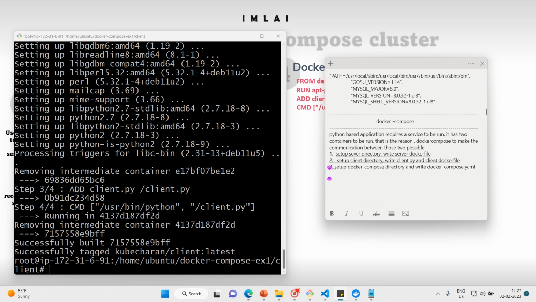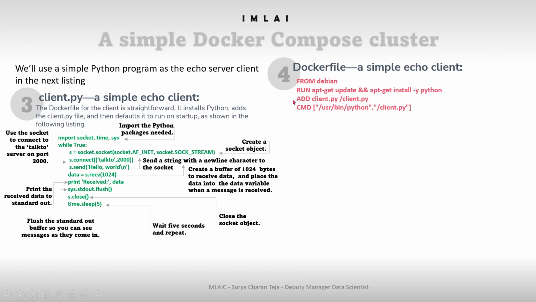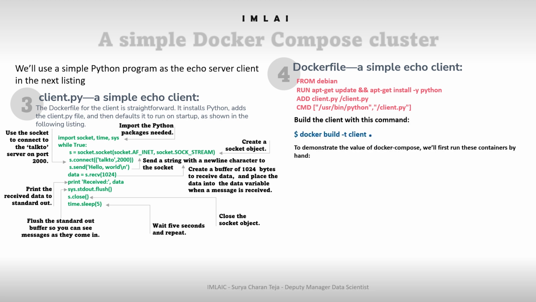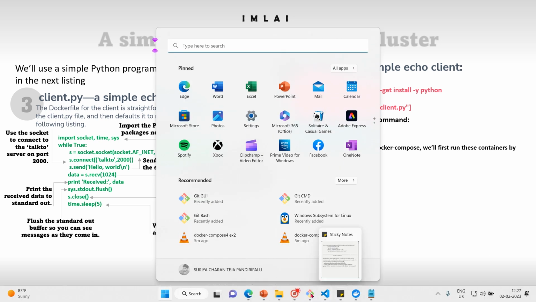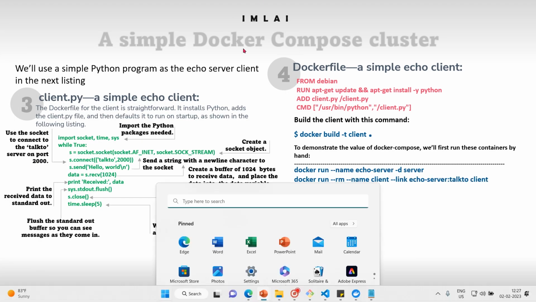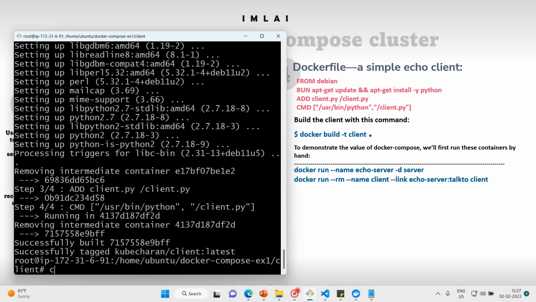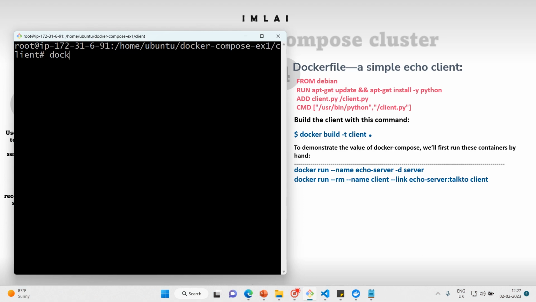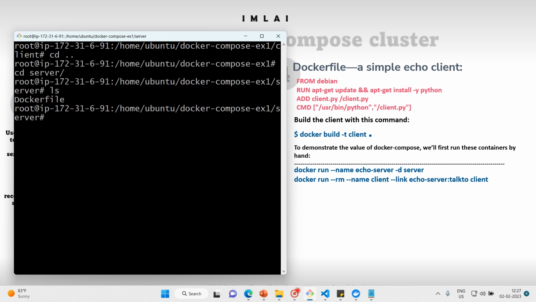Now before we use Docker Compose, we will do the same without using Docker Compose, and we'll see what's going to happen. To demonstrate the value of Docker Compose, we will first run this container by hand without Docker Compose. For that, we have to get back into the server again. So these are the commands we're going to use. Clear the screen here. First we'll run the server. For that, we have to get back into the server. So cd server. Yes, here we have our Docker file.